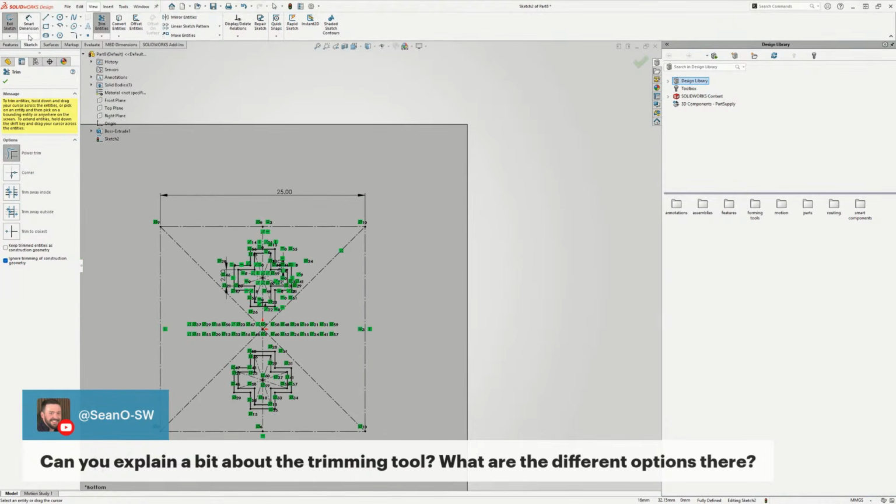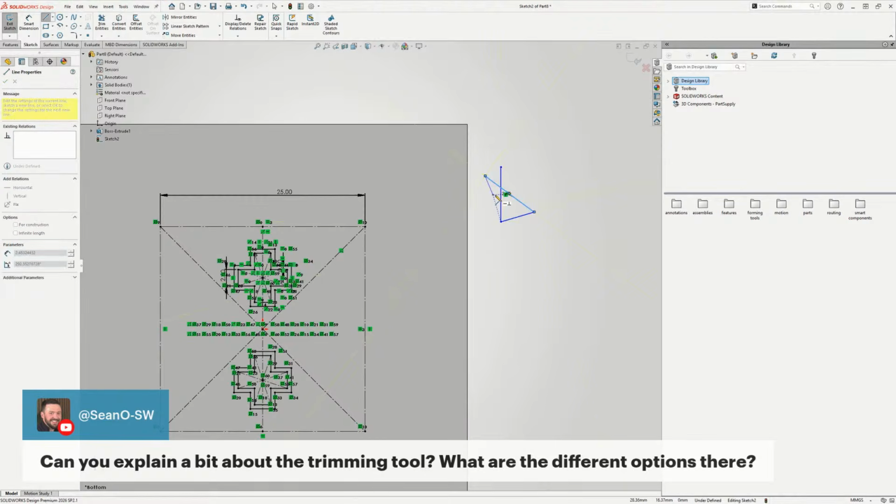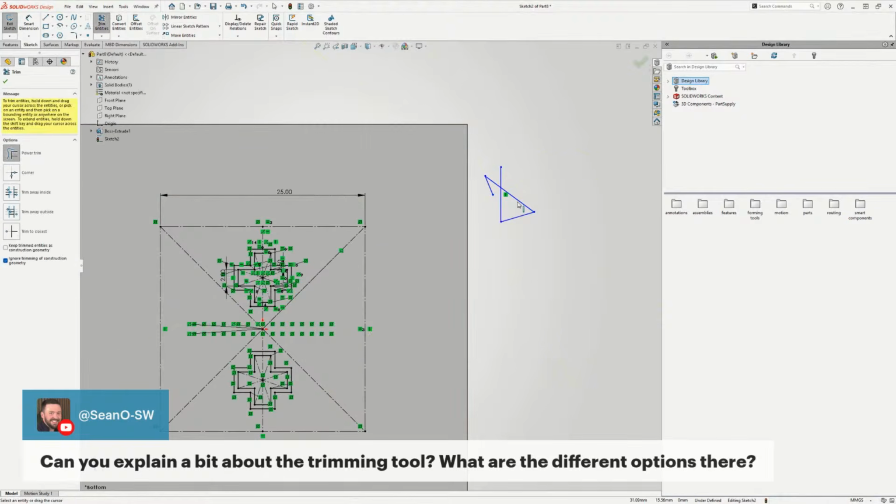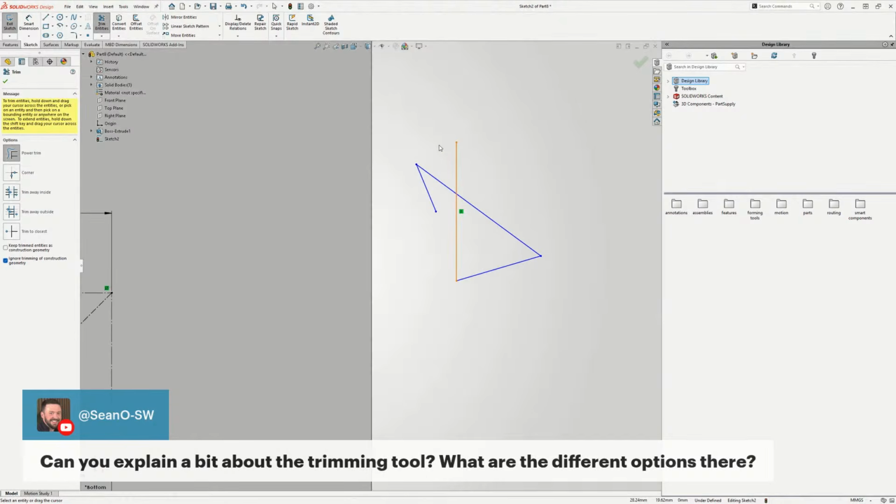I'm just going to create a quick sketch here. I think it's much easier if I do that. So we just delete that afterwards. So first off, we of course have the power trim. This allows you to simply hold down your left mouse button and then just move over the ones you want to trim.